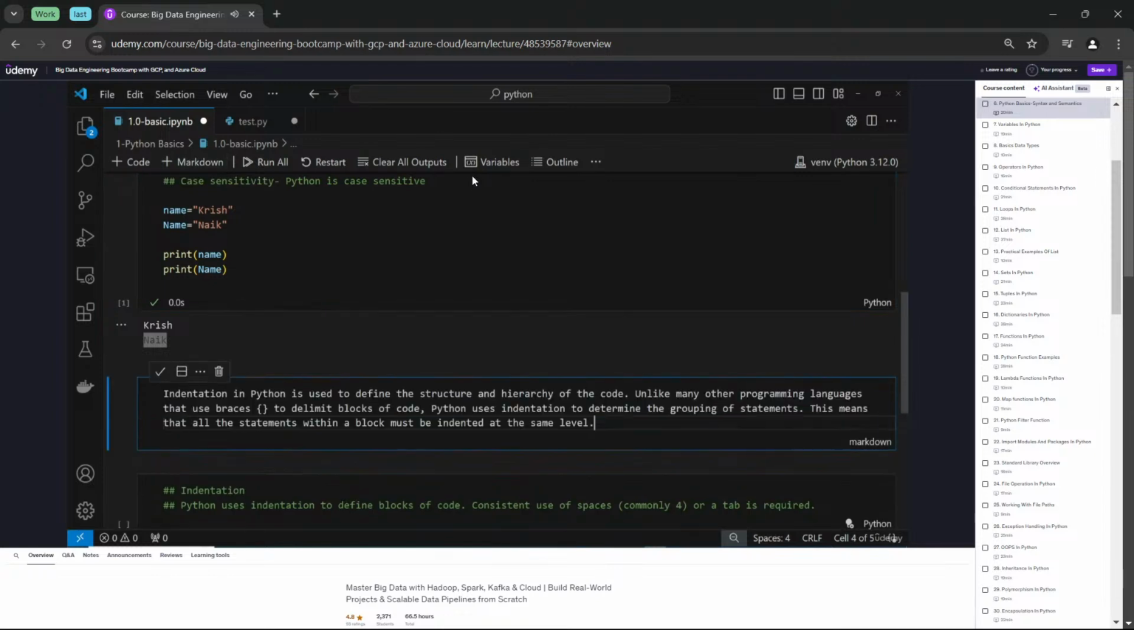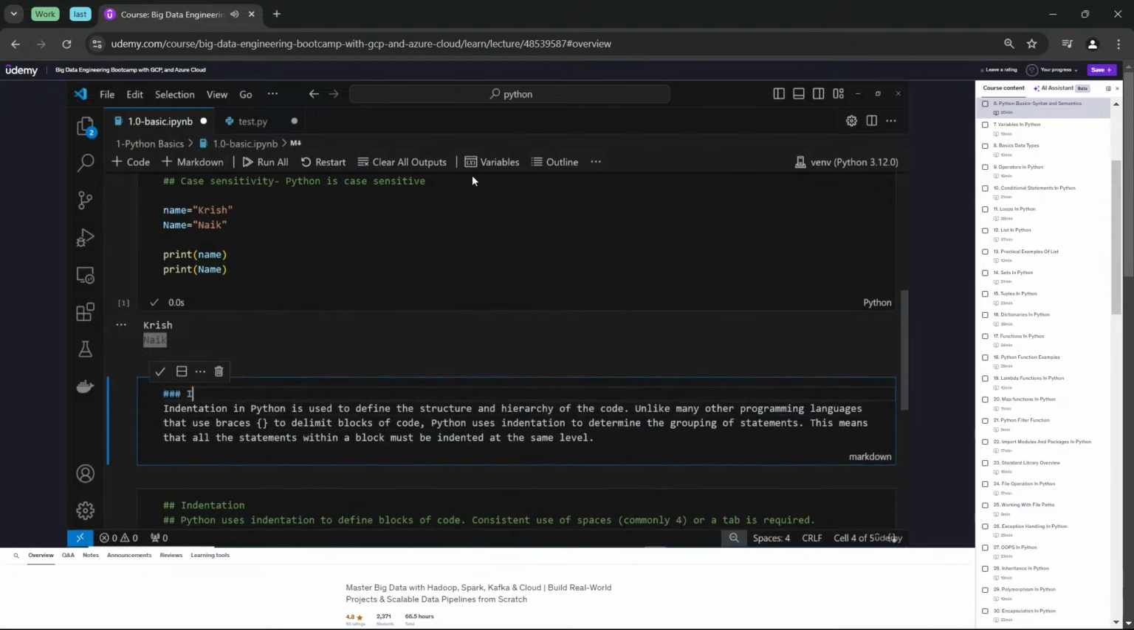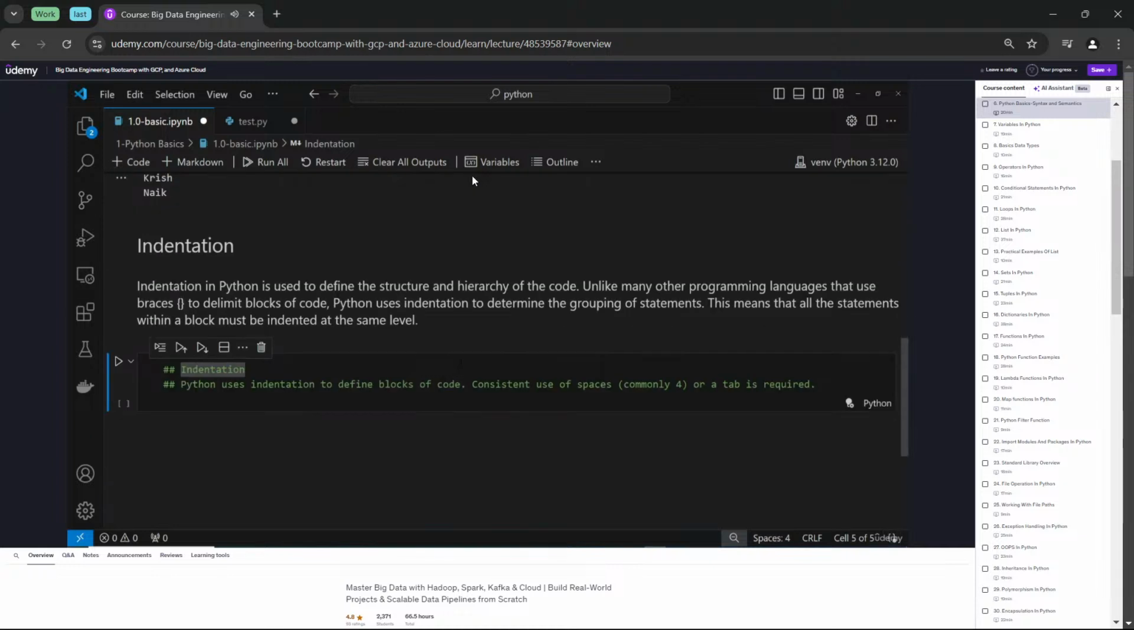I'll be using a markdown cell, and let me just go ahead and write over here. Let's go through this particular indentation definition. So let me just go ahead and execute it. Indentation in Python is used to define the structure and hierarchy of the code. Unlike many other programming languages that use braces to delimit blocks of code, Python uses indentation to determine the grouping of statements.